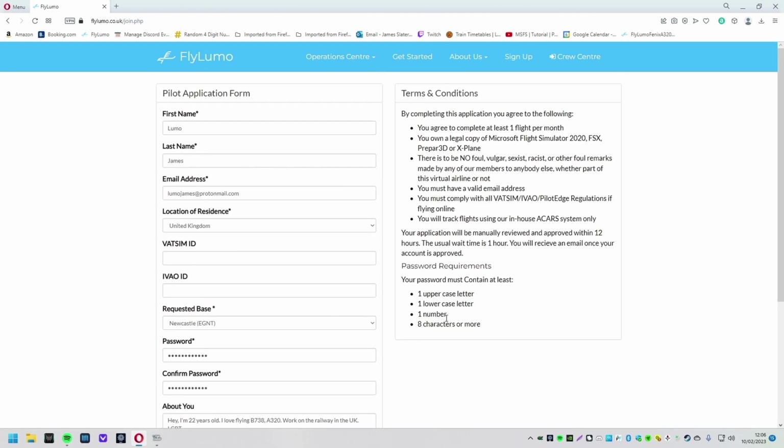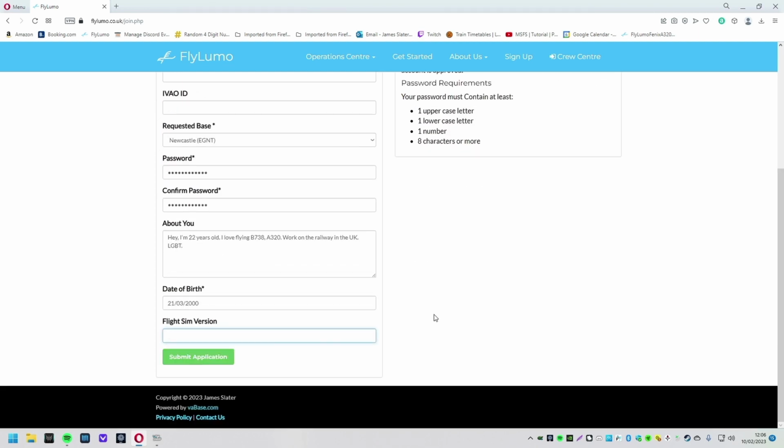And then finally, Flight Sim version. Just let us know what Flight Sim versions you use. So if you use Microsoft Flight Sim, if you use X-Plane 11, those are the two that I mainly use. But any Flight Sim versions that you use, just pop them in there. Again, it's mostly for me just to know what you guys are flying with so that I can tailor the experience to your needs.